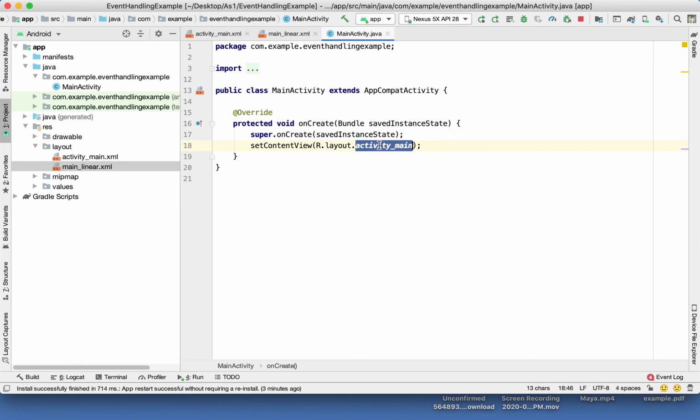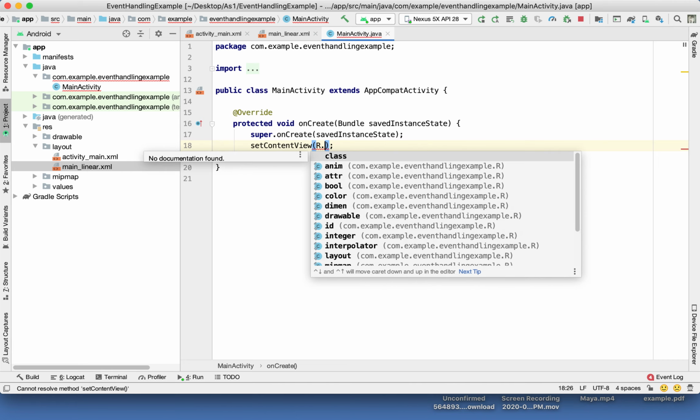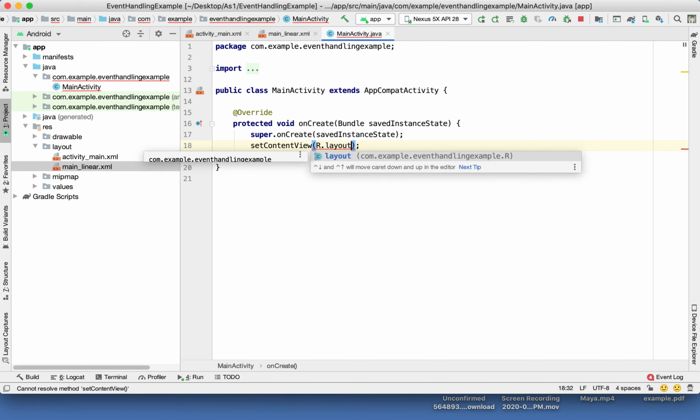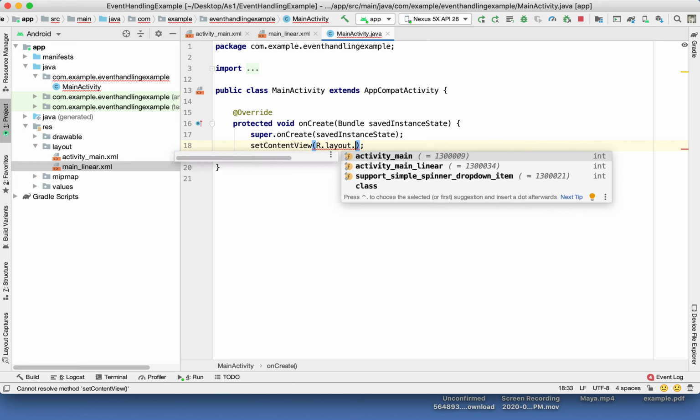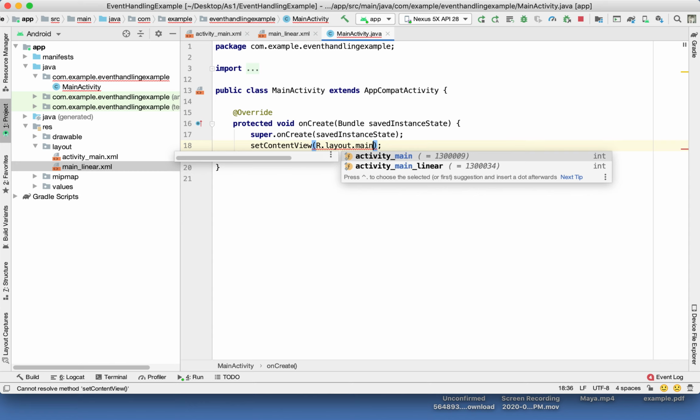Now, to change it so that when you start your app, you render on the screen the other one, all you have to do is change this line. If you remember, set content view takes as a parameter the value of the layout that you want to render on the screen. So how do we reference it? Well, first, R.layout. So if you see here, R, layout, and then the name of the layout that you want. Now this is going to be called main linear.